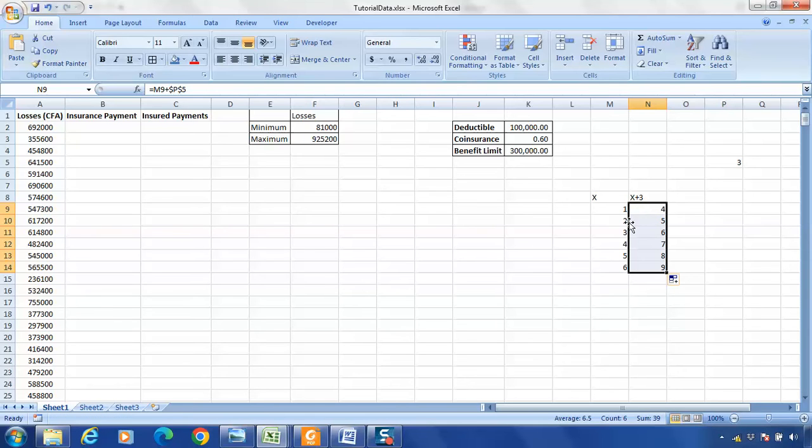As you can see, 2 plus 3 is 5, 3 plus 3 is 6, 4 plus 3 is 7. Okay, as you can see, these values are changing. Okay, but this one is fixed. Okay, M9, M10, 11, but this one doesn't change. Okay, this is what I've done. This is what we call absolute referencing.